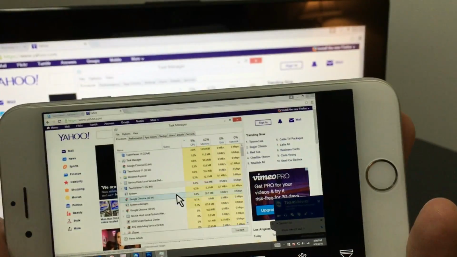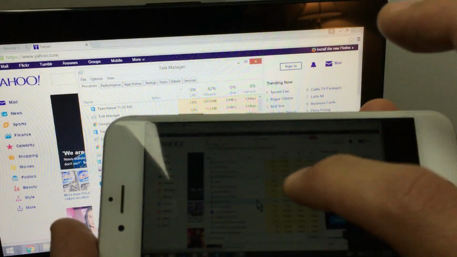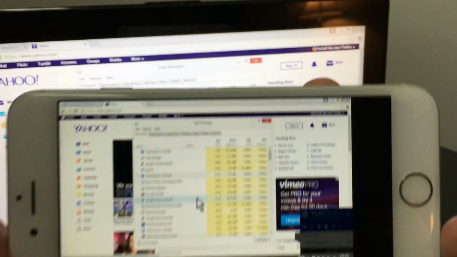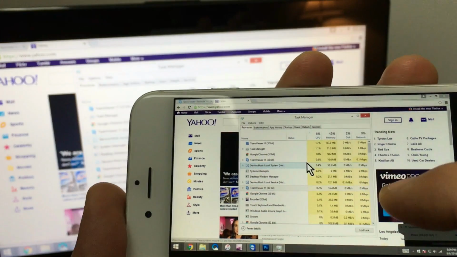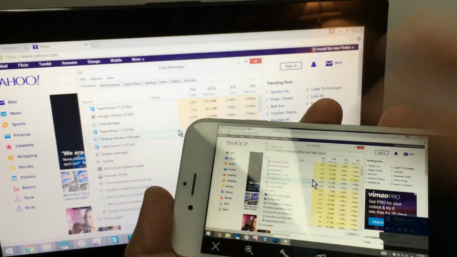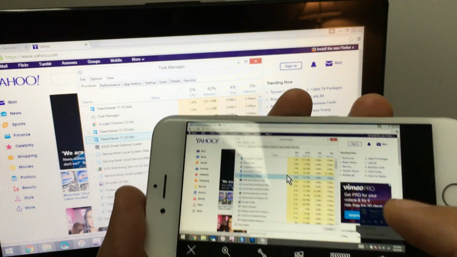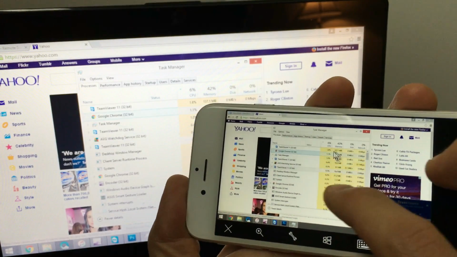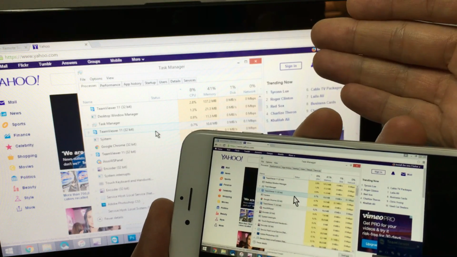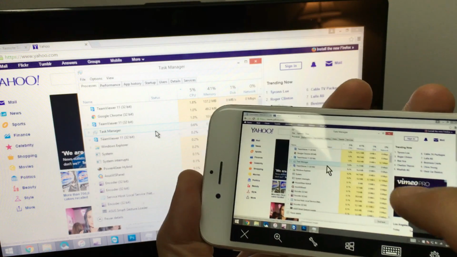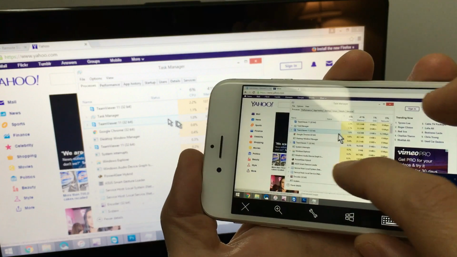Another thing you might want to use this for is if you wanted to access your computer remotely as well. Let me just show you really fast what you can do, and then I'll show you how to install everything and get everything up and running with TeamViewer. You can see I'm on my iPhone, and this is a Windows laptop, but you can use a MacBook as well.